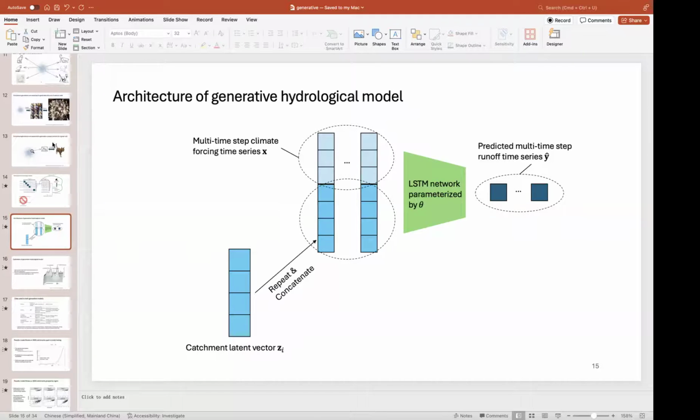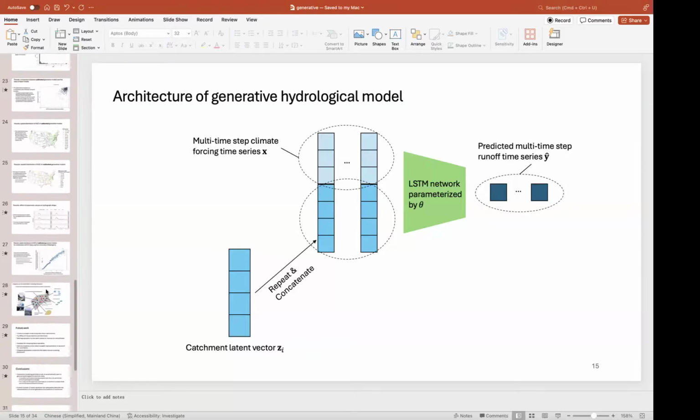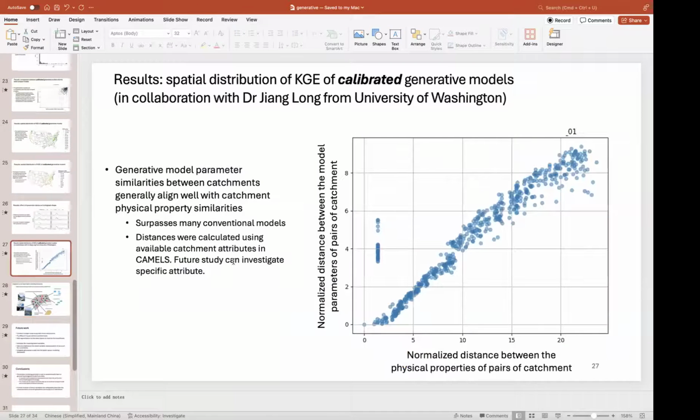Please. And I also have another question. I don't quite understand the slide, the Jianglong-led research. What do you mean by the normalized distance between the physical properties of the catchment pairs?